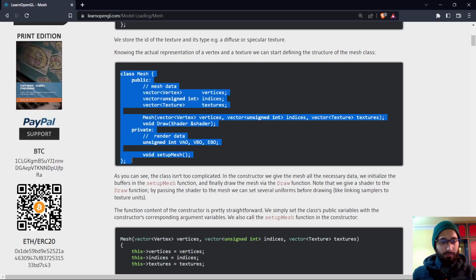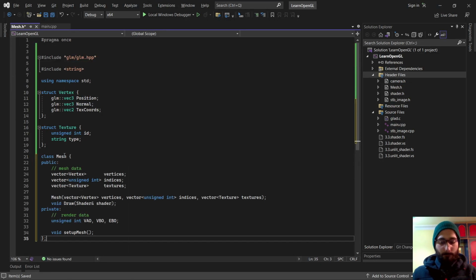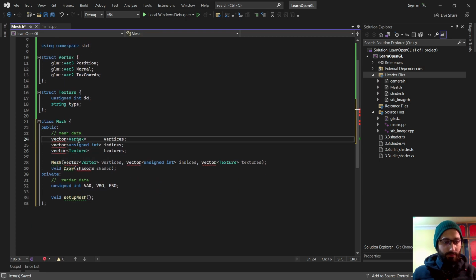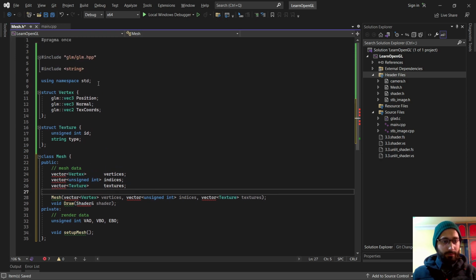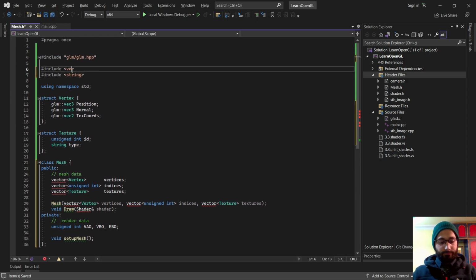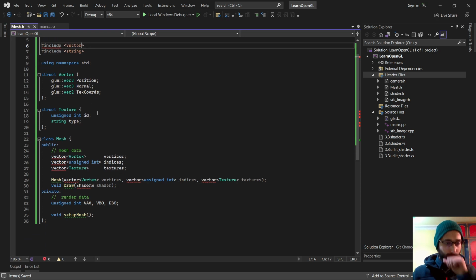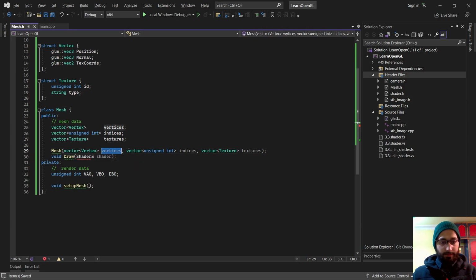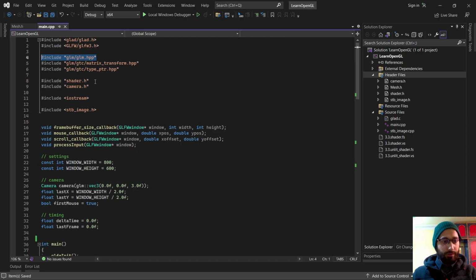So this is the structure of our mesh class. We're going to have a vector, or a list you could say, of vertices. We're going to have a vector of indices and a vector of textures. So let's just include vector. We're going to have a constructor where we pass it the vertices, the indices, and the textures. And we're going to have a draw function. And for that, we need to pass it the shader. So let's include the shader class.